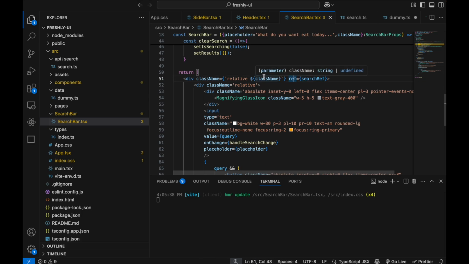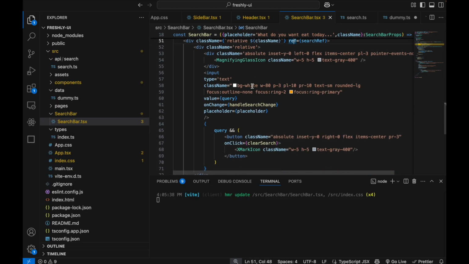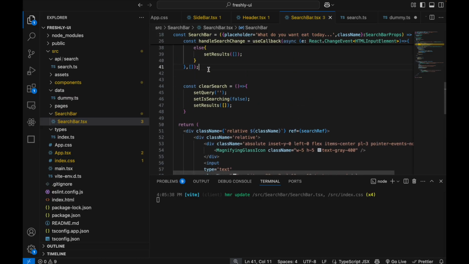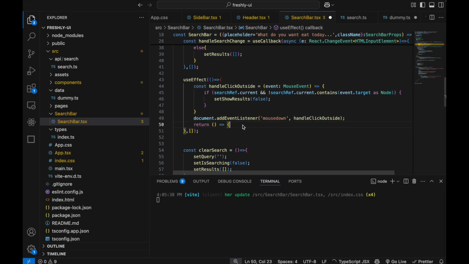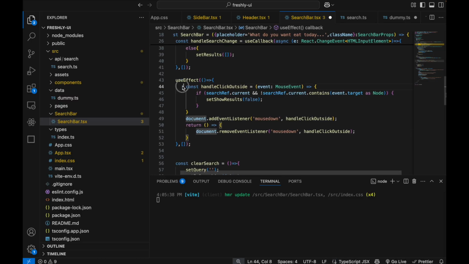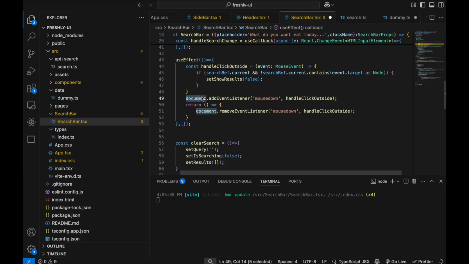Basically, when we click outside, we need to hide the list if the search results list is there, right? So for that, let's create a useEffect here. And here we will create constant handleClickOutside. So if search_ref.current contains event.target, then we will set show result false, else we will not do anything. And on mouse down, we are just registering this event listener, and on unmount, the function removes that event listener.